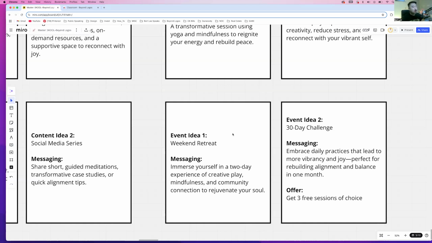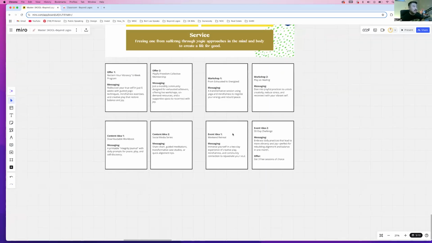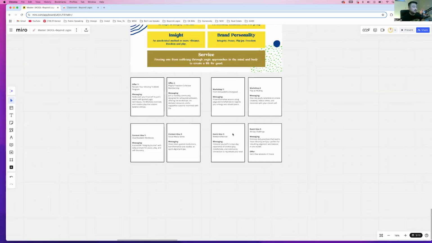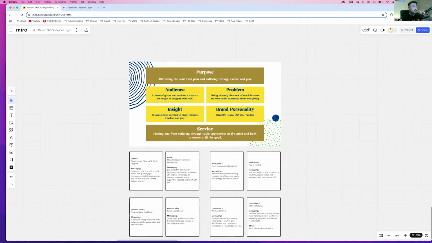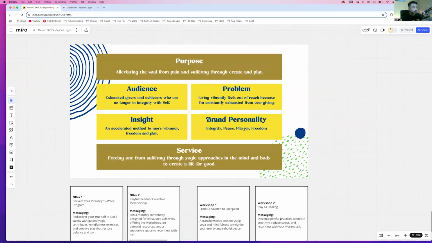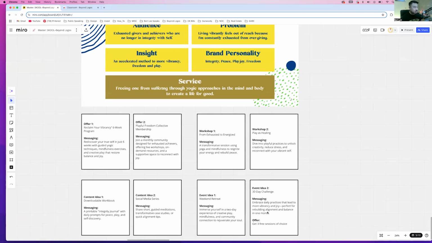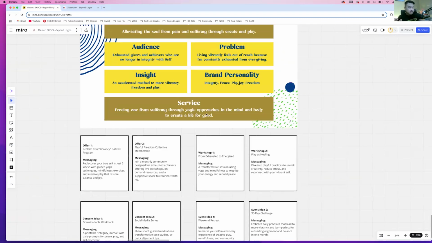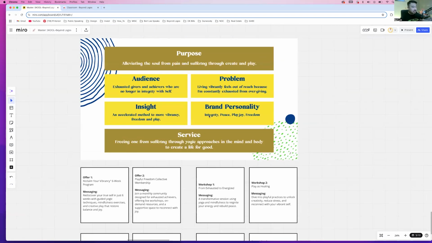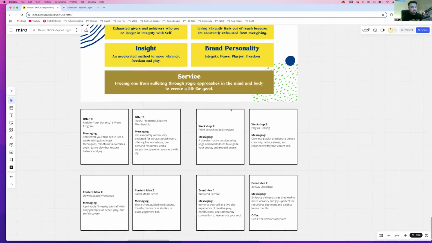Okay. Now, all 8 of these came from just this simple write up. And they derived from each of these tools. The 30-day challenge comes from the service, the purpose, the audience, the problem. Okay. Imagine me coming up with just these four.